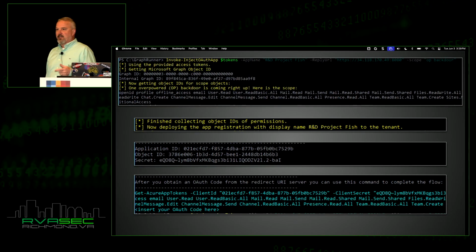You'll see what it looks like in a second and why OP backdoor is probably not the slickest way of going about it, but it's a really easy way to go ahead and define a set of scopes. It spins up your application. It then comes back and says, here's the application ID, here's the object ID, here's the secret. I went ahead and did all of that for you. You don't have to do any of those things.